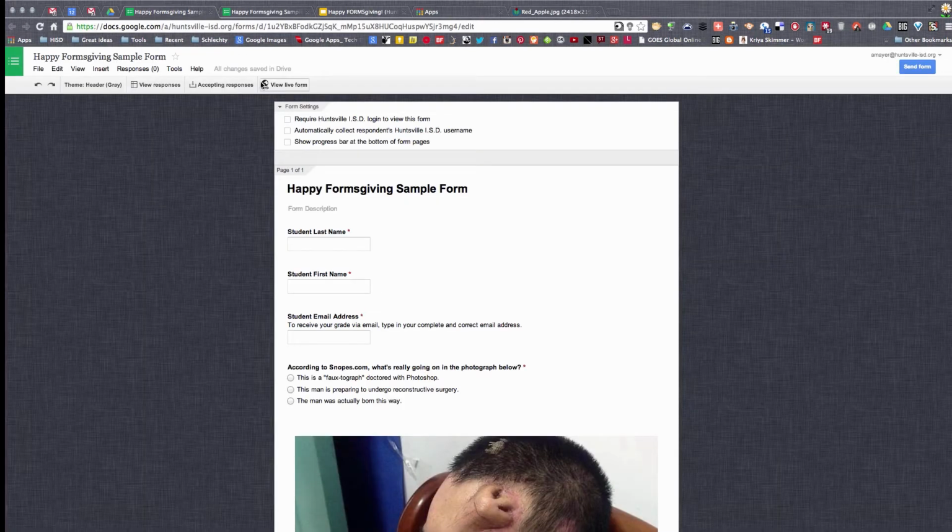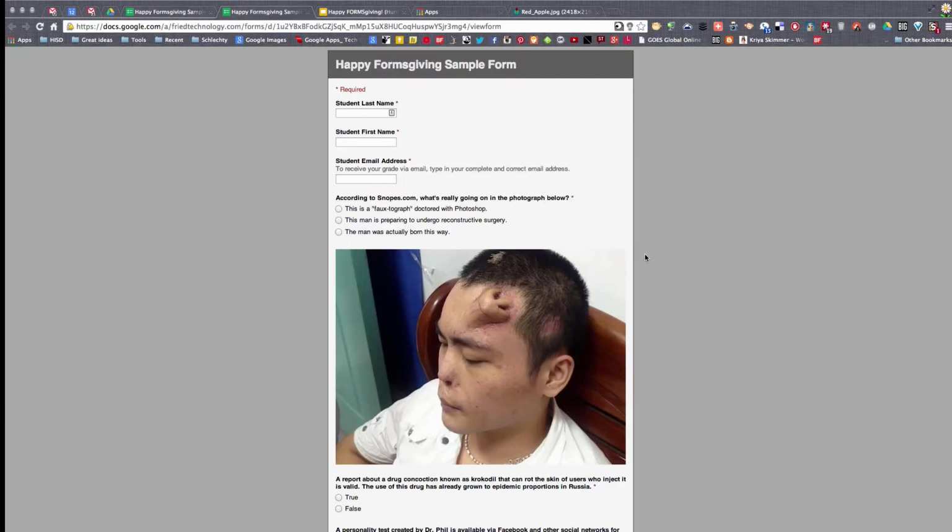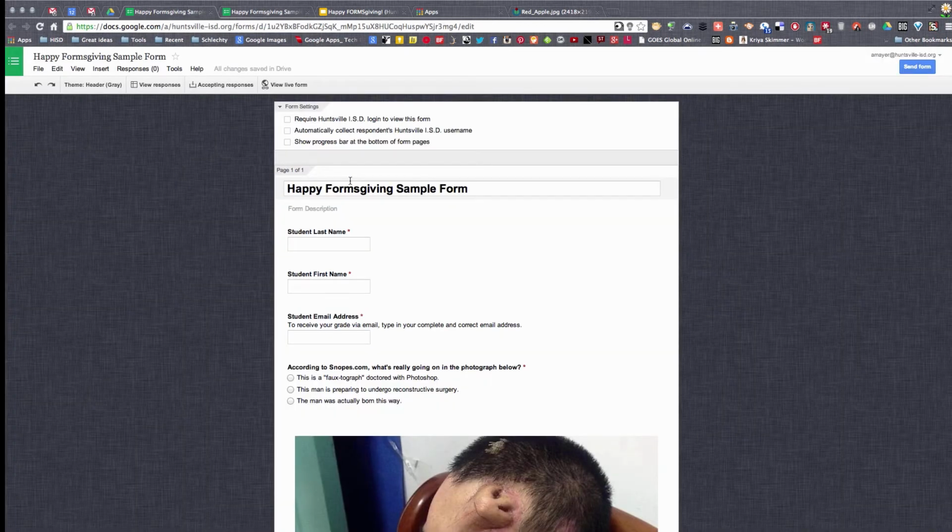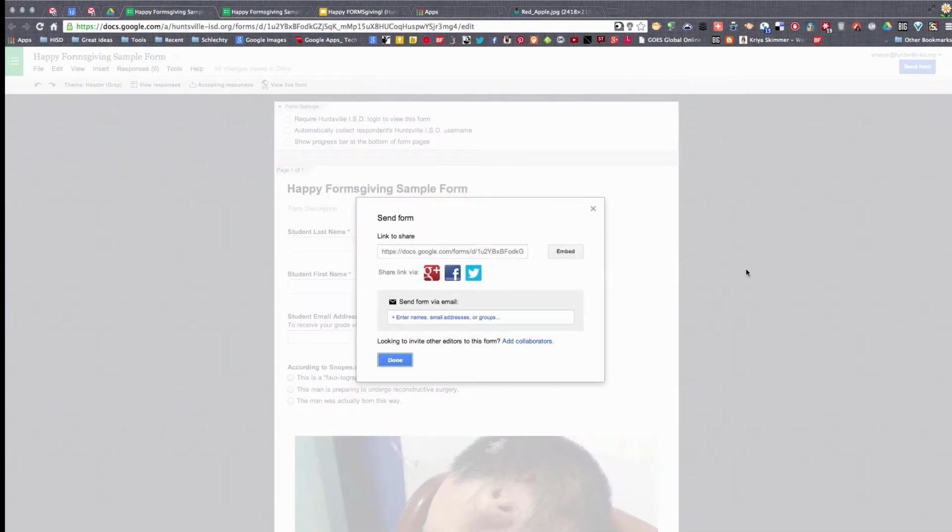One method you can use is to click the link that says View Live Form. When I do that, you're going to see the version of the form, Face 2, that you saw just now when you took that quiz. Let's go back and let me show you another way to get to Face 2. Another way is to use the blue button in the top right that says Send Form.